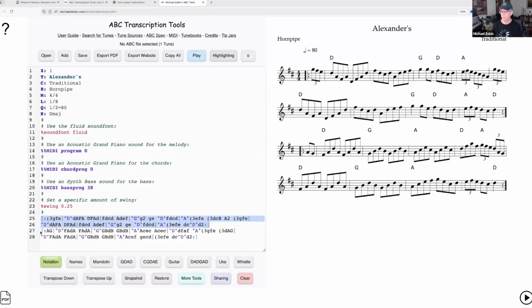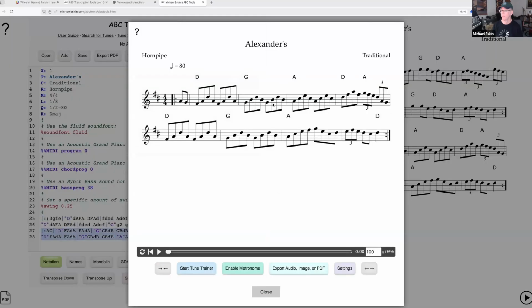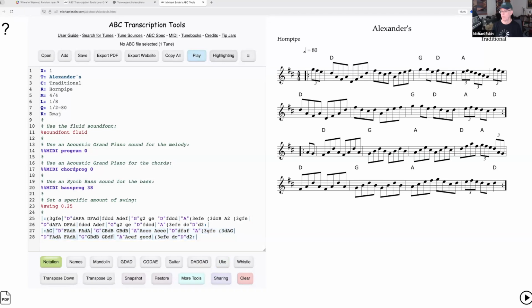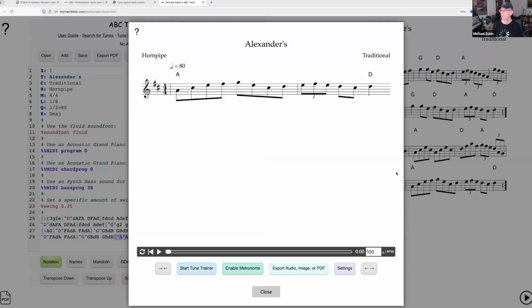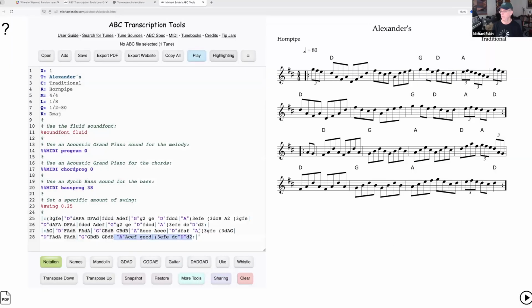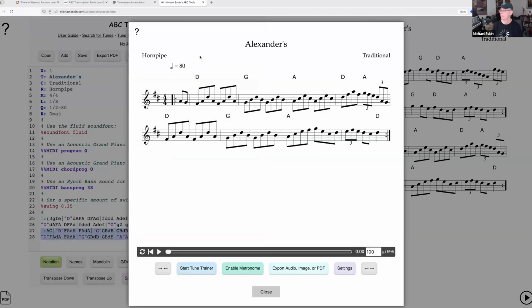Okay, and then when you're done with that, you can go into the B part and click play, and then you just get the B part. And if you're really having trouble with the last two measures, just select the last two measures, and it'll just bring that into the player. So you can do partial playback just by selecting what you're interested in practicing, and then clicking play.